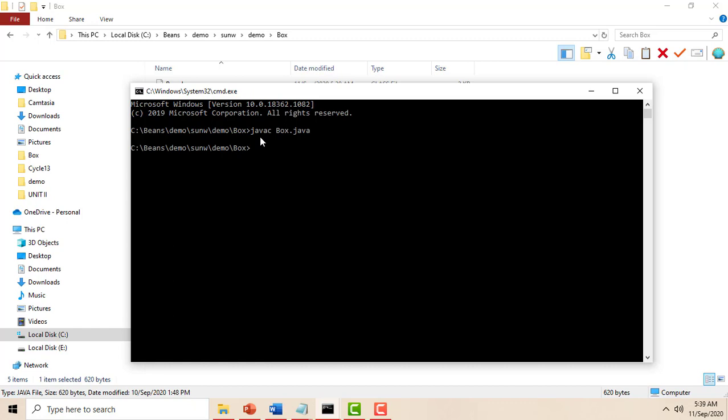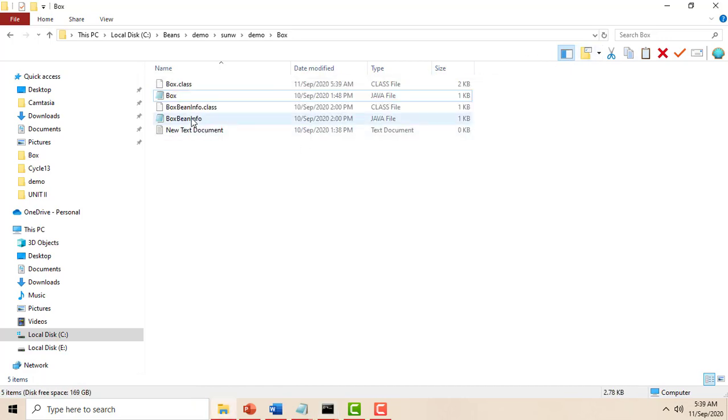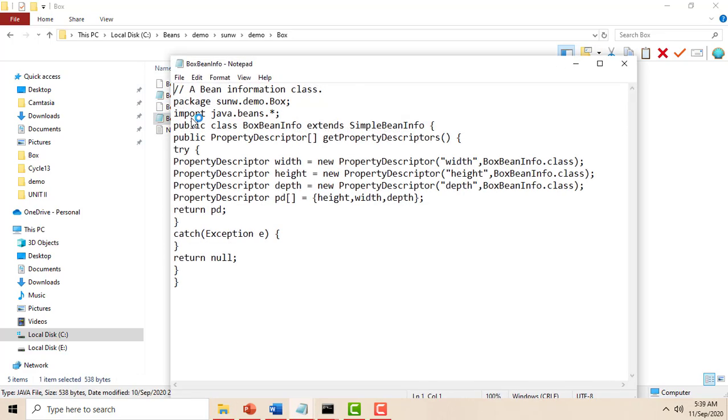Before going to the creation of a manifest file, we have to create one BeanInfo interface class. Here we are creating the BeanInfo interface class. For that BeanInfo class, we have to add an additional class for the interface. That is the second one. Okay, here I am creating the BeanInfo class.